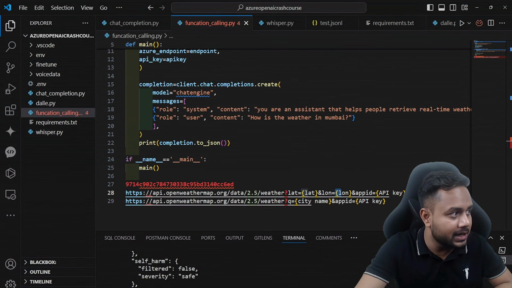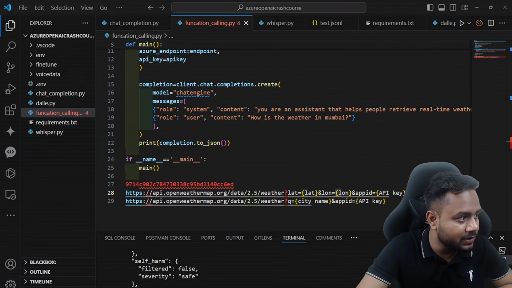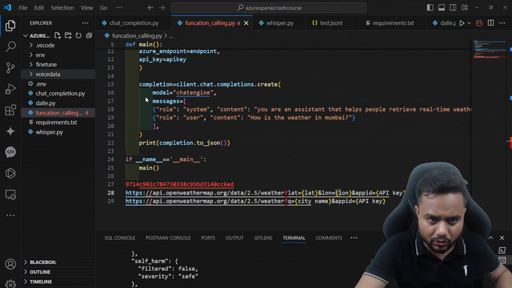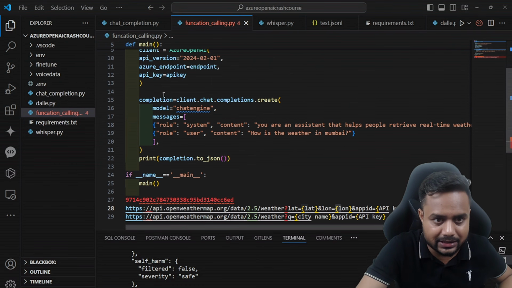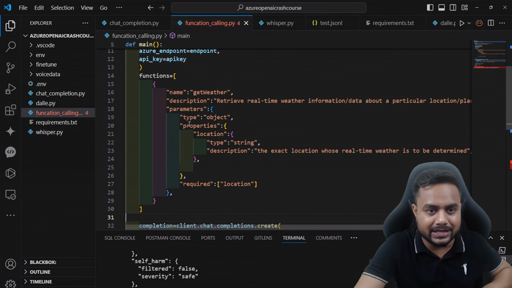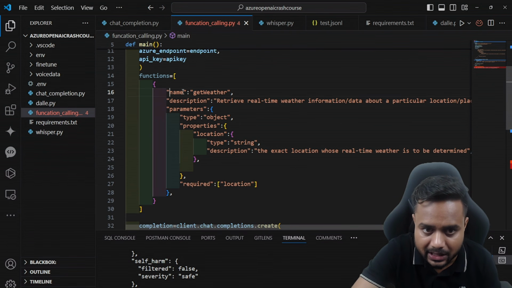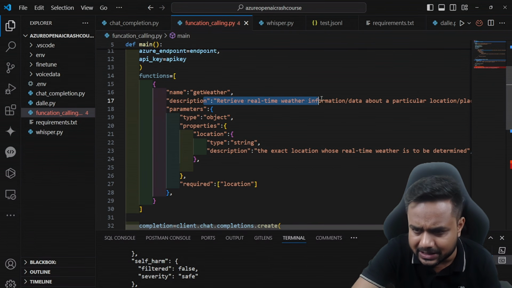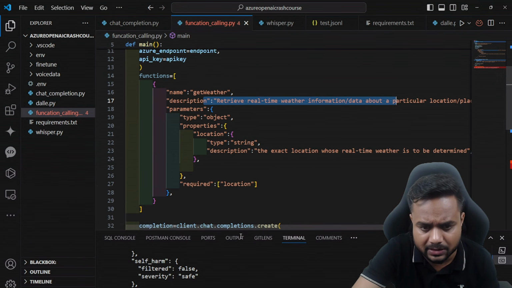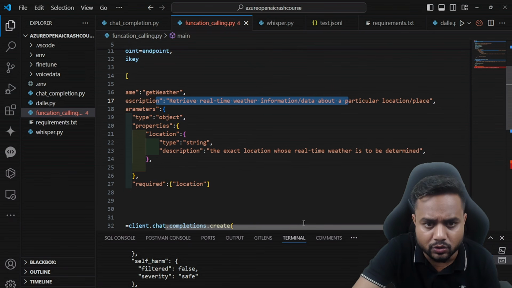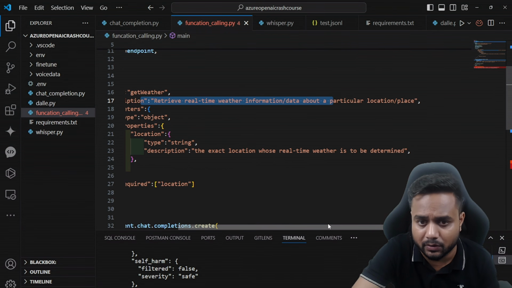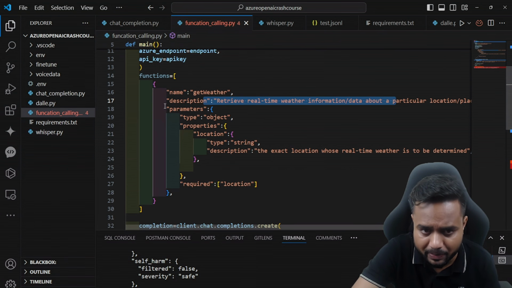Now let's try to perform it. So let me create a function, guys. I already created a definition of the function and I'm giving it to you, and here this is the definition. Inside the definition, the first thing is the get weather. This is the name of the function. Here is the description of the function. The description is that you have to retrieve the time, information, data about a particular location and place. Simple description.